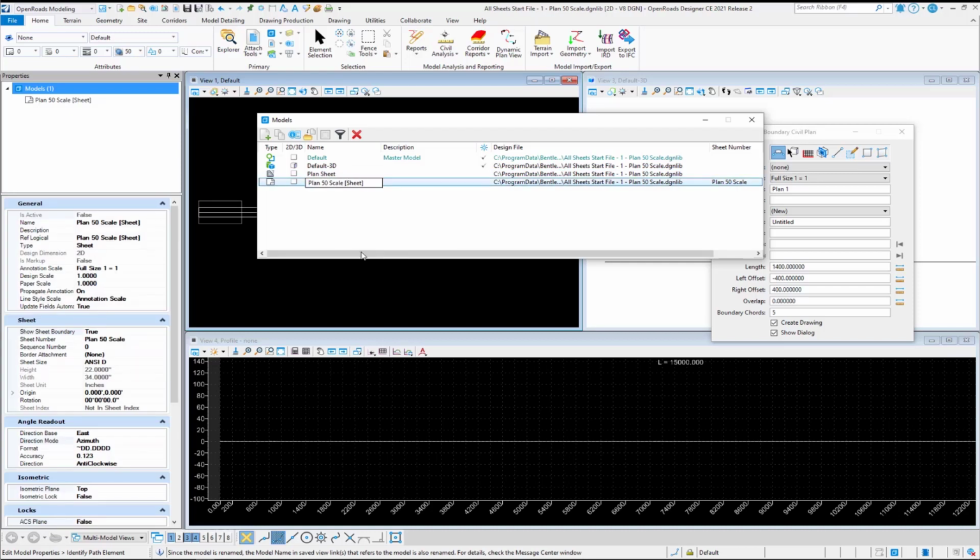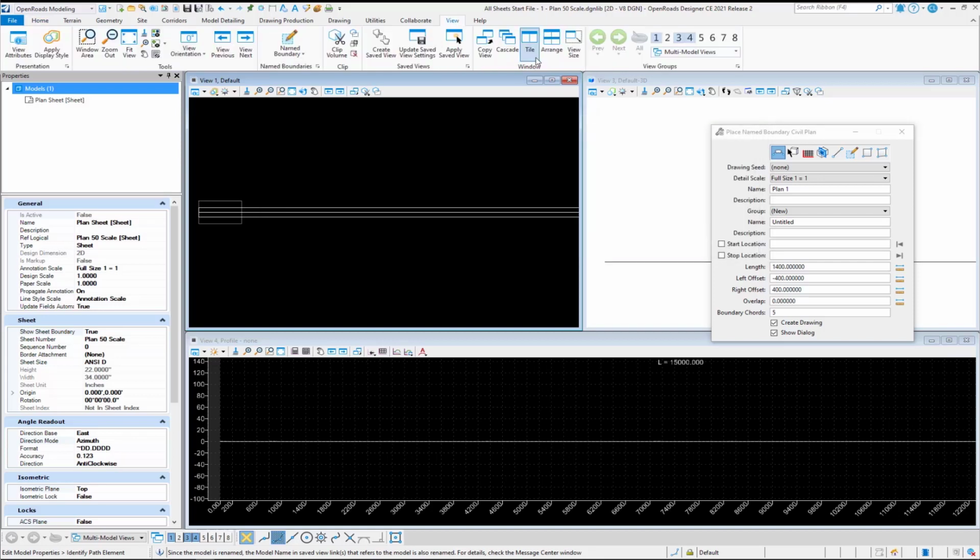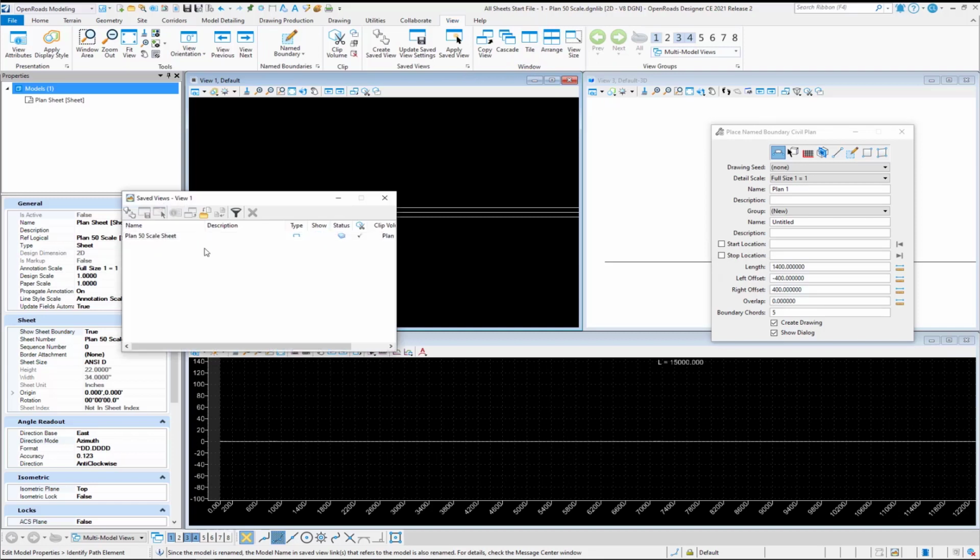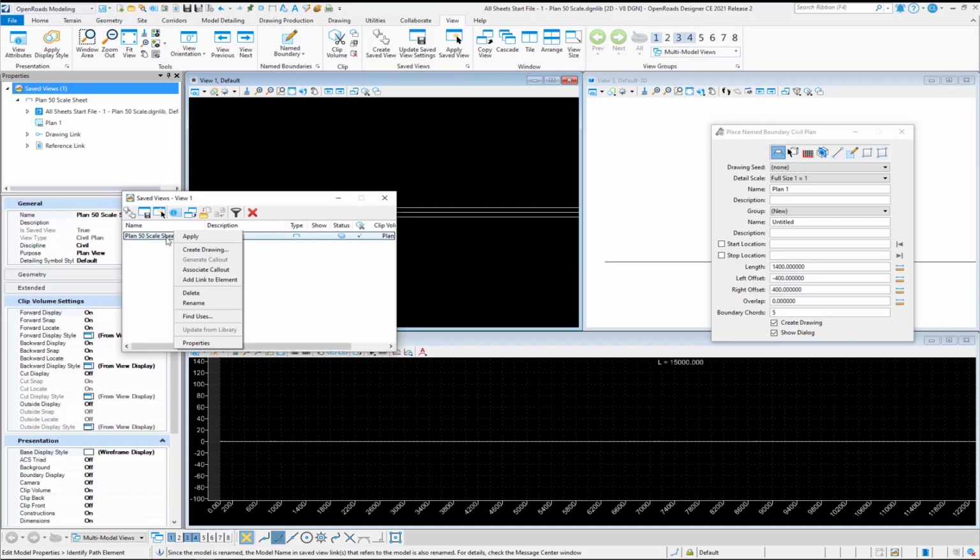I'm going to leave the sheet that's in brackets that came with the product alone. I'm just going to change the first portion of the name to sheet. So now it's going to be called plan sheet for the drawing model seed and for the sheet model seed. And just like before, if we go back to the save view, just to be consistent, we can rename this one as well.